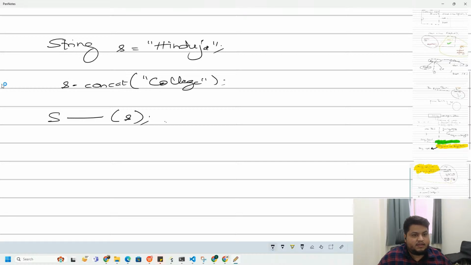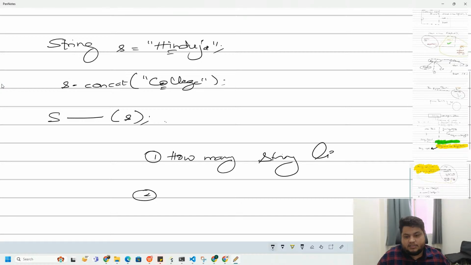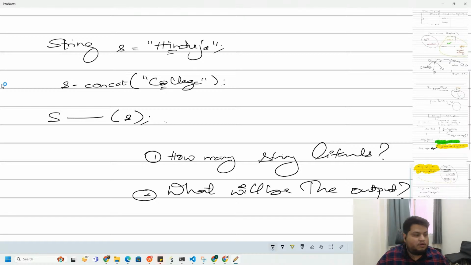Are you able to understand the code here? What I've tried is, I have Hinduja, I have college, and then I say I want to merge it. What do you think will be the final output? Okay, two questions we have. First question is, how many string objects or string literals are created? Second is, what will be the output? Okay, so you think it is going to be Hinduja College. Okay, how many objects will be created?